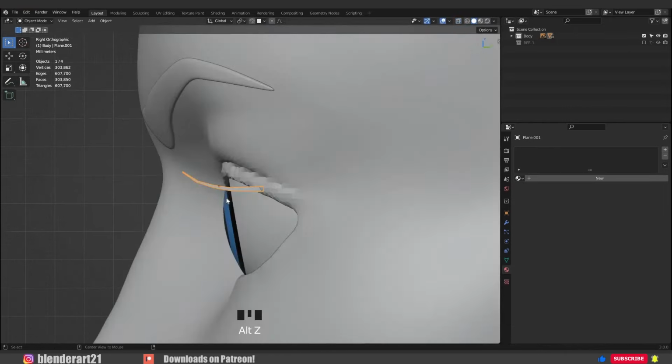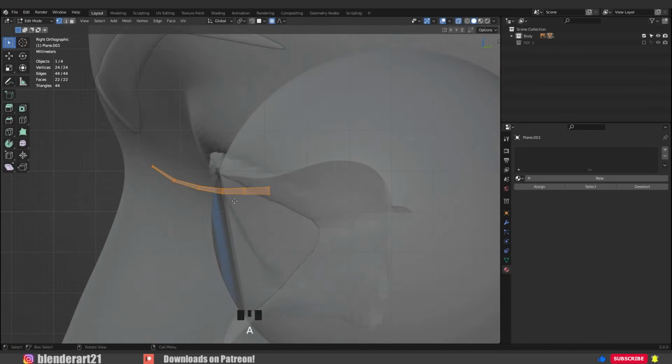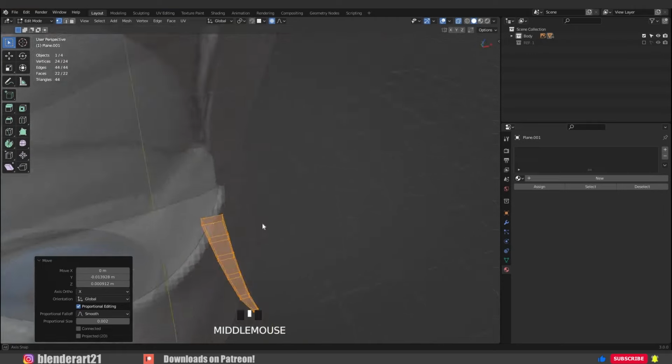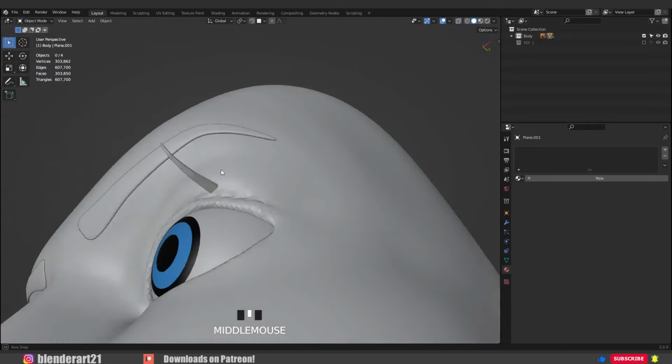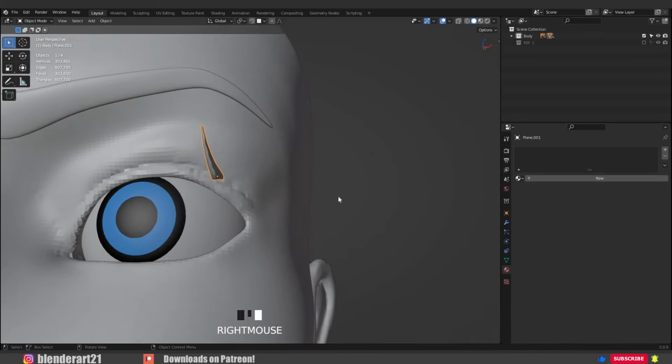In the side view, A to select everything and push the mesh forward just like so. I want to bring the pivot point into the bottom. Why I'm actually doing that, in the object mode we can scale, move and rotate from this pivot point.